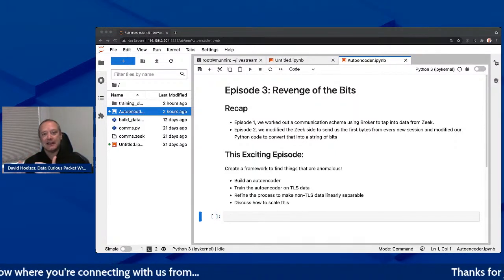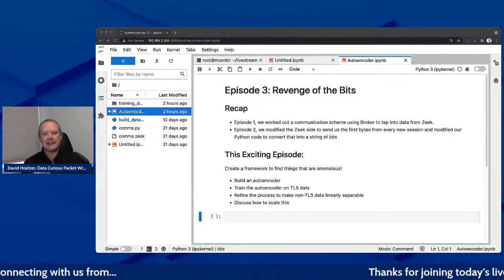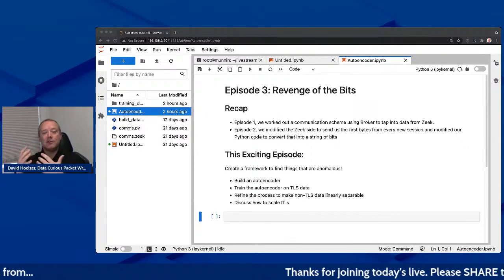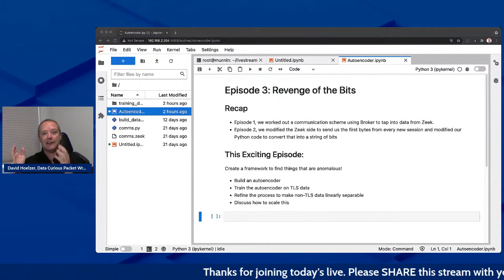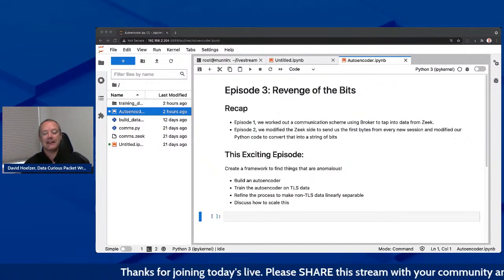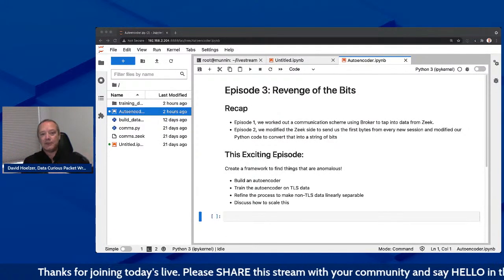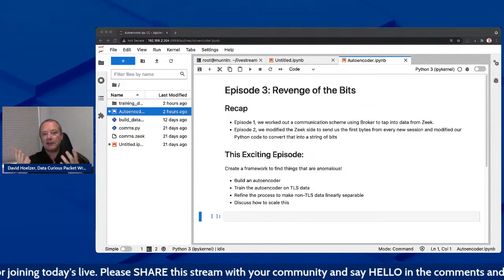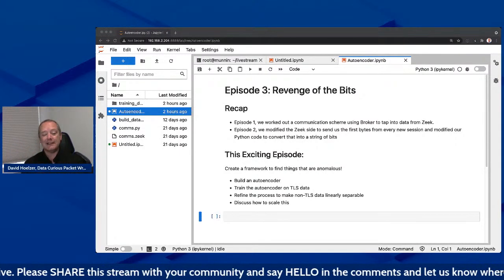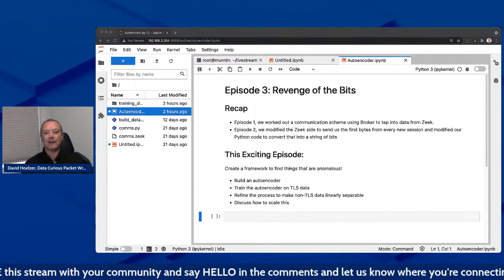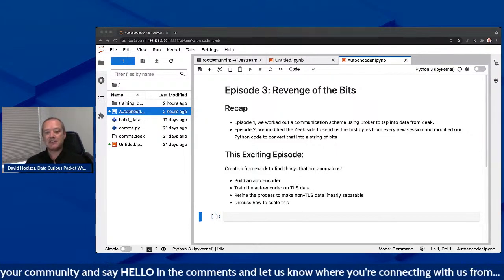And then on the Python side, and this is what took us so much time in the last one, we wrote some code that would translate that out into a NumPy array of bits. So at this point we are able to get that data, pull it out, turn it into bits, and we are ready to try to build the neural network. So that's what we're going to turn our attention to now.